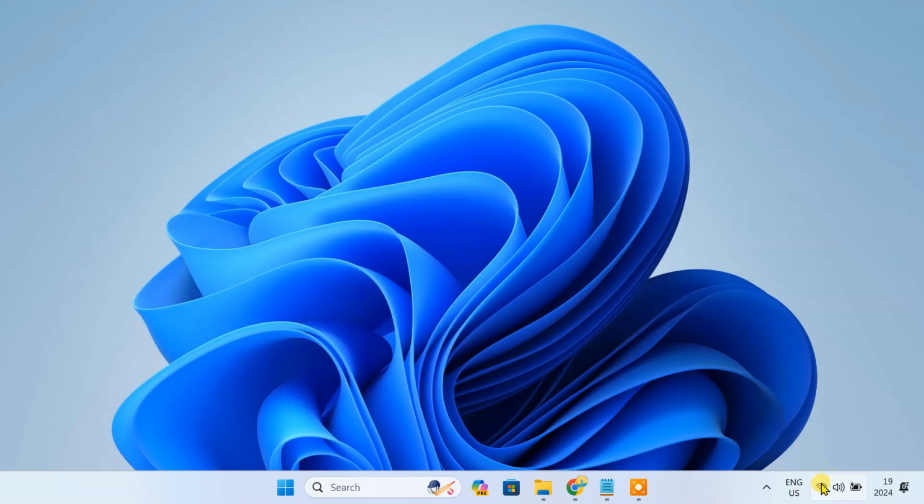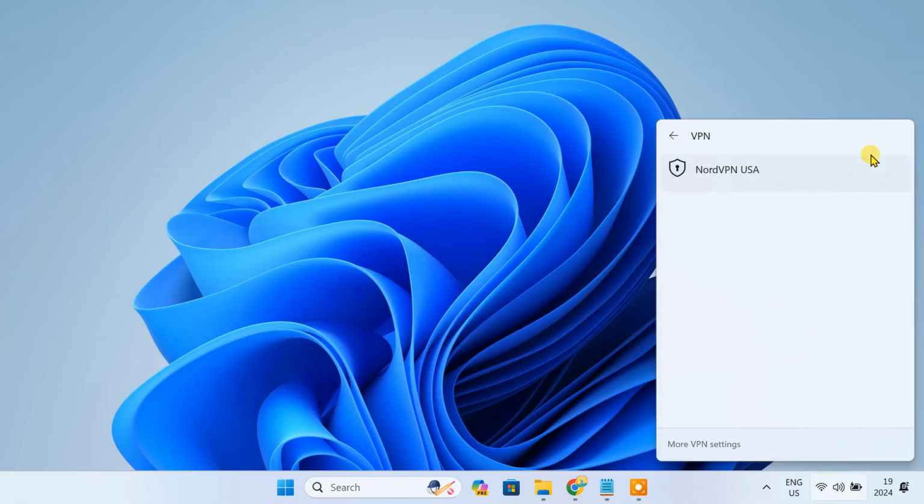Finally, click the network icon in the system tray. Select your VPN connection and click Connect.